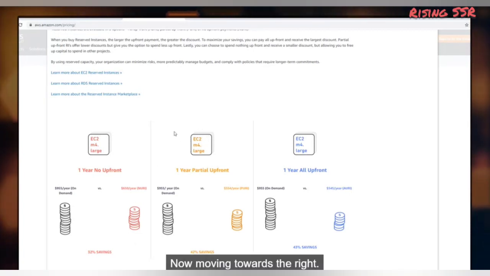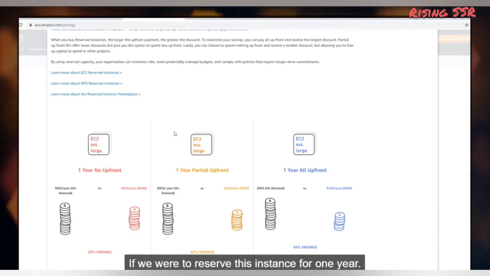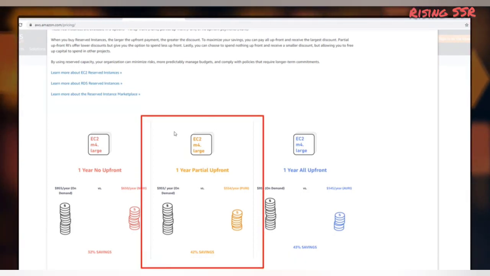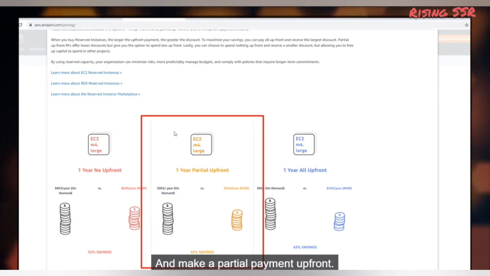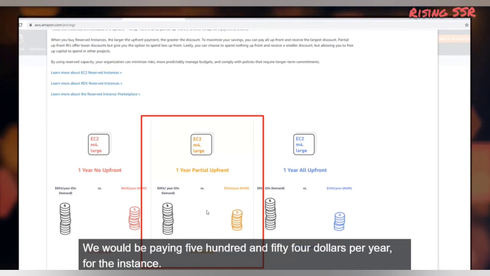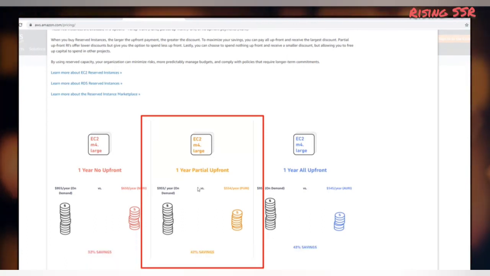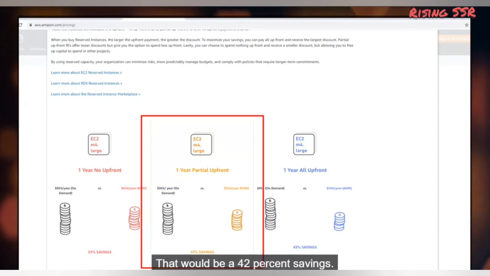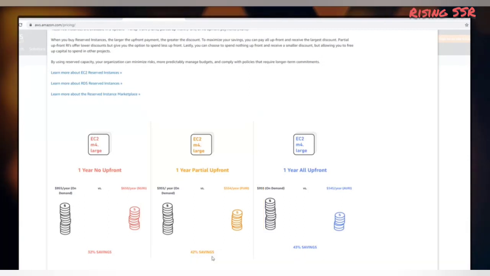Now, moving towards the right. If we were to reserve this instance for 1 year and make a partial payment up front, we would be paying $554 per year for the instance. Compare that with $955 per year if we were to use it on demand. That would be a 42% savings.